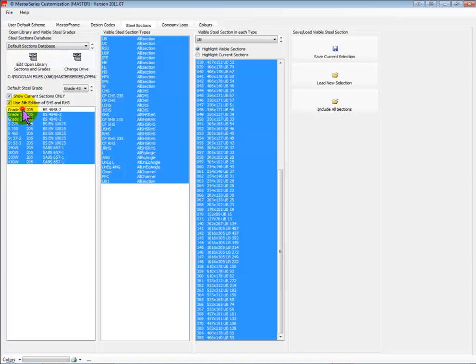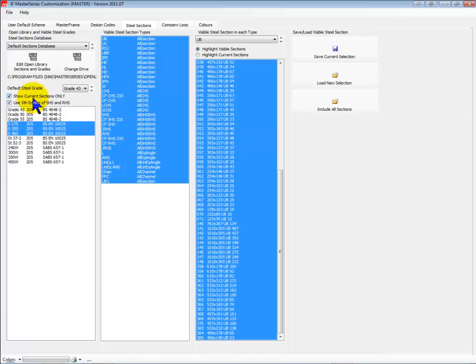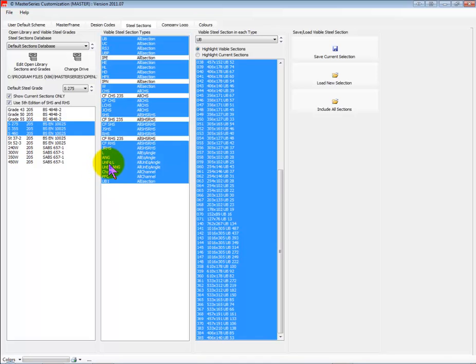We can tell it which grades we want to use. So for example, I can say I'm in the UK, I want to get rid of all these overseas grades, and I want the default grade to be S275. And I can then turn around and say, well, I don't want any IPEs, and I don't want any IPNs, and I don't want the cold rolled sections, and I'm just going to keep my L's and not my ANGs, and I'm going to get rid of channels, so I'm going to use parallel flange channels. So I can select which groups of section sizes I want to get rid of.